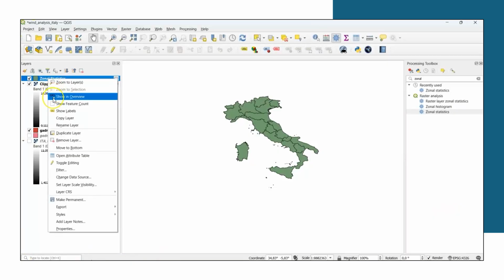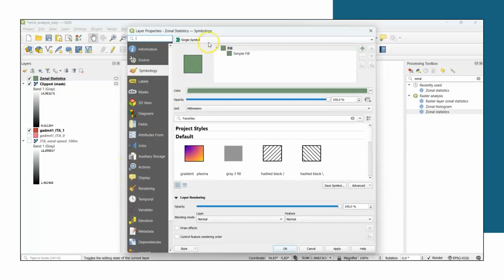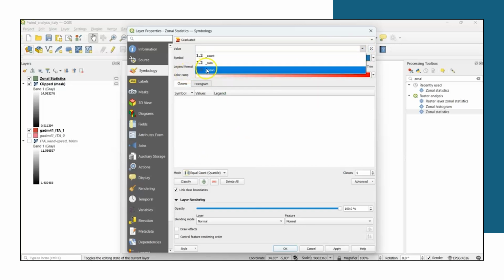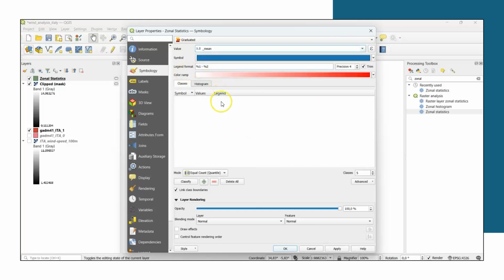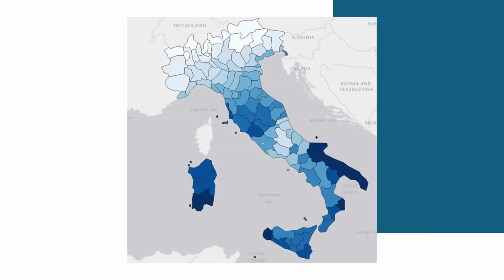Let's now visualize this. Right-click on the region layer, select Properties and Symbology. Choose Graduated at the top, and there you can select different colors. Then you can use wind mean as the value. Pick a color ramp, like blues or greens, and classify the values. Now you can finally see visually which regions have stronger wind resources. If we change the vector layer, for example using Italian provinces, and repeat the steps, we will see the distribution for every province. The darker the color, the higher the wind speed.